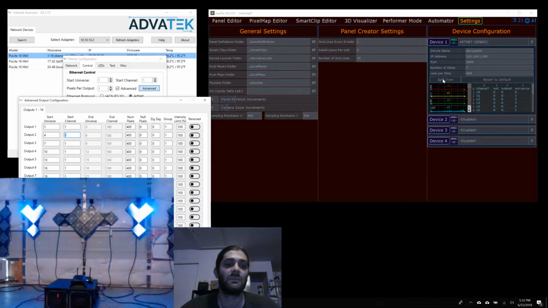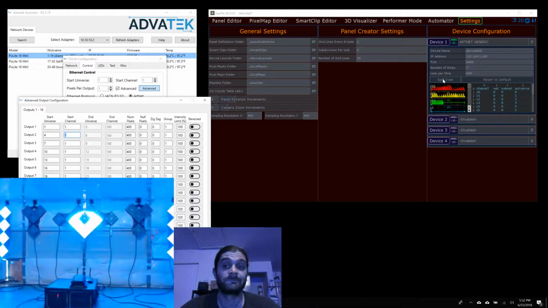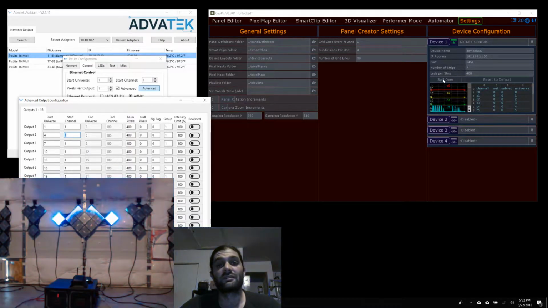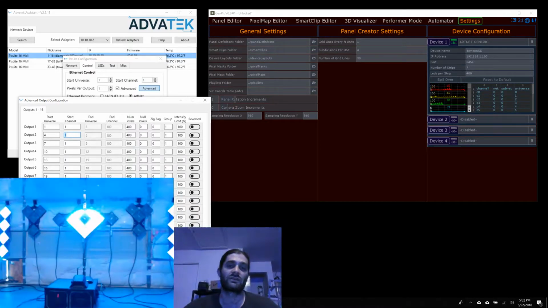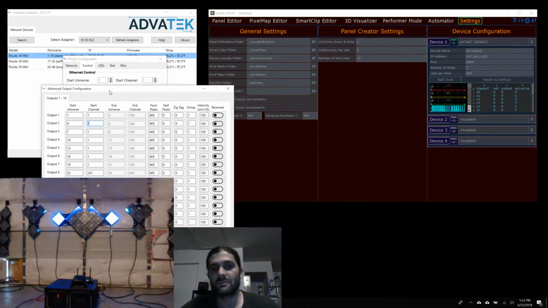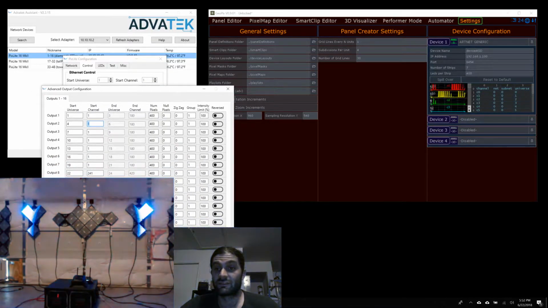Spilling over means that your LEDs will spill over into the next universe, and if you have this turned off, they'll get truncated right there where they are. So the best way to explain this, I guess, is to show you.